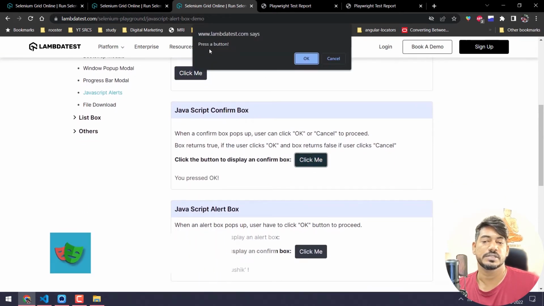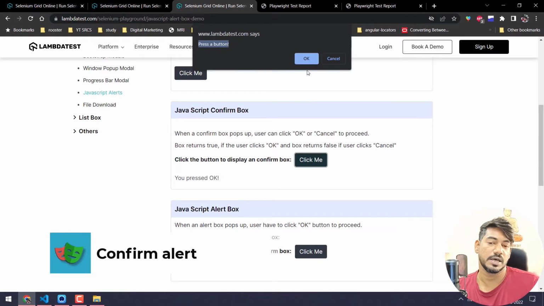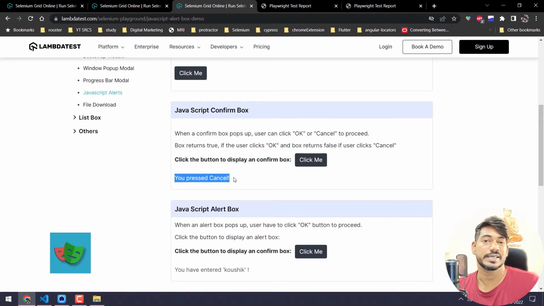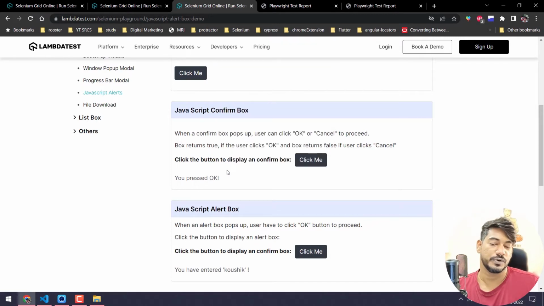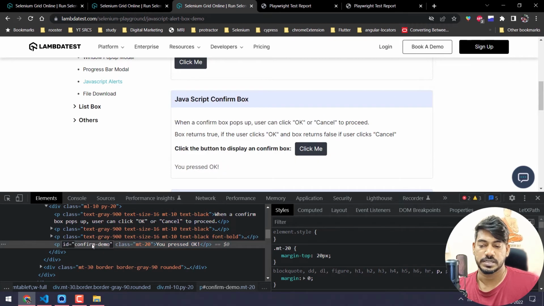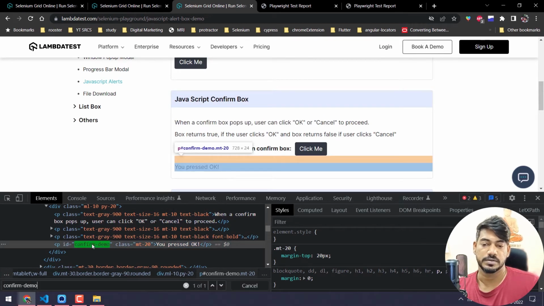Okay, now let's see another example. Here we can see we have a press a button. We can have OK or cancel. So if I click on cancel, you can see you pressed cancel, and if I click on OK, you can see you pressed OK. So let's write the expect condition for that. Let's inspect this one, and here we can select confirmation demo, which is the unique ID. Let's go and use that one.